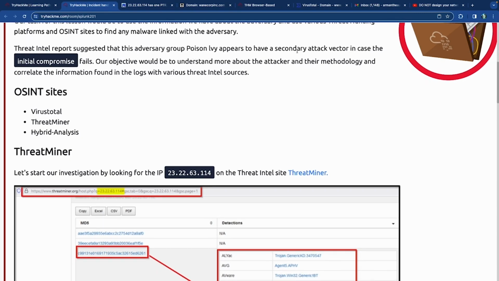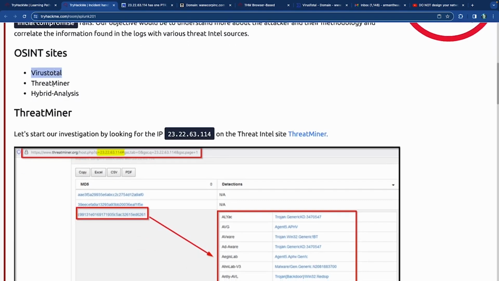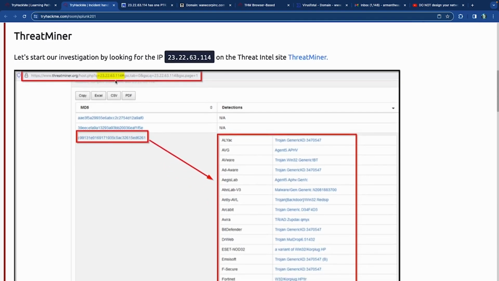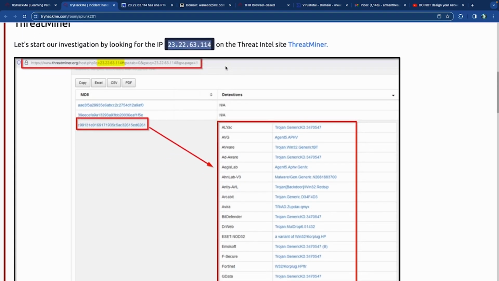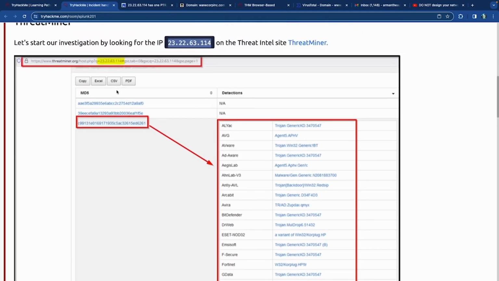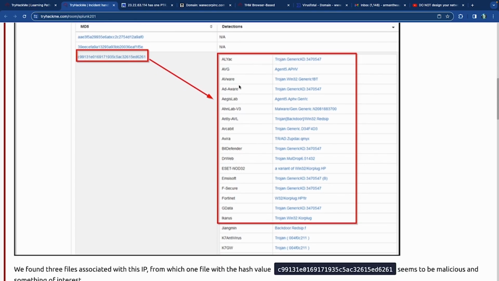Poison Ivy appears to have a secondary attack vector in the case that the initial compromise fails, and so we have VirusTotal that we used already. There's ThreatMiner, there's Hybrid Analysis that we could use. By doing a ThreatMiner search for the malicious IP right here, and I'm just going to copy this for now, this is what shows up. So there are several MD5 hashes that are associated with it.